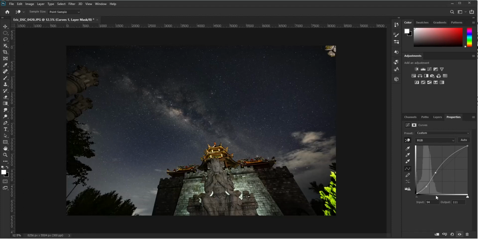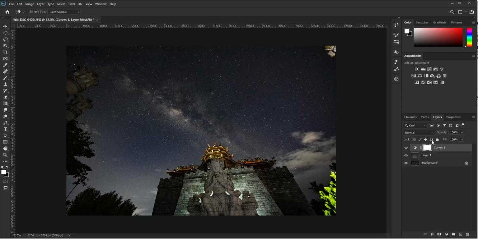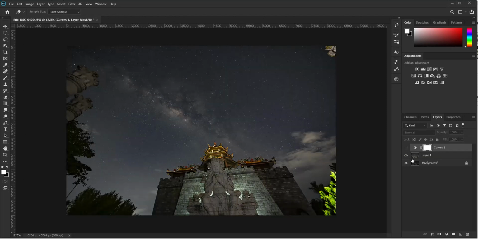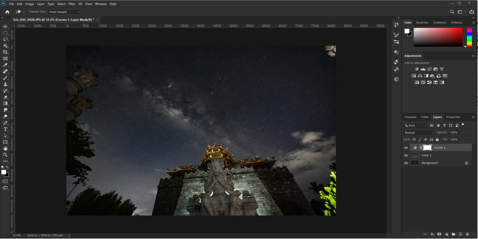And now overall the picture is affected slightly, but the Milky Way is now even more brilliant, more contrasty. You see a white mask automatically generated, and this white mask will tell you that whatever you adjusted is now applied onto the layer one below. If I toggle it off, you can see that it was the original condition. Now I toggle it back, you can see the adjustment is applied throughout.